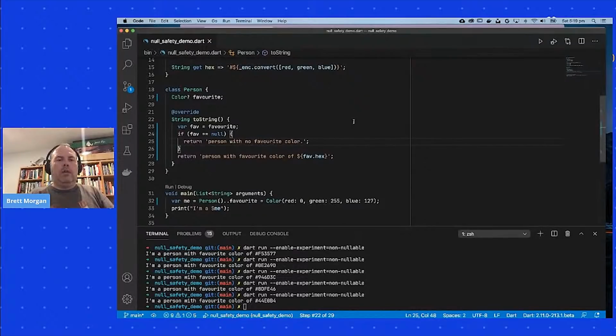What next? Well, let's think about something else. What if instead of having potentially no color, what we're interested in is defining at runtime the fact that we have a favorite color. We always have a favorite color. We just don't necessarily know it when we instantiate the person. Maybe it comes later. Maybe it's the result of some computation.